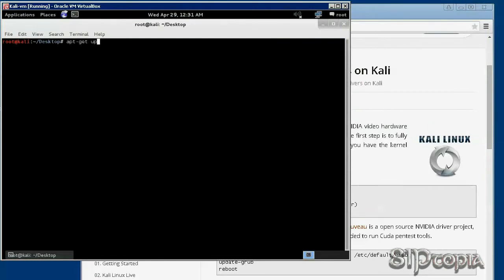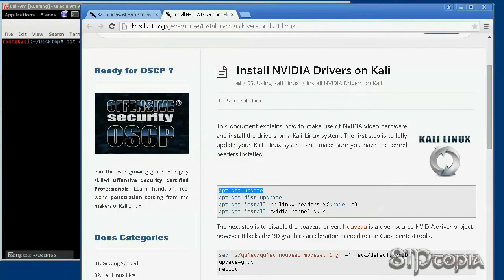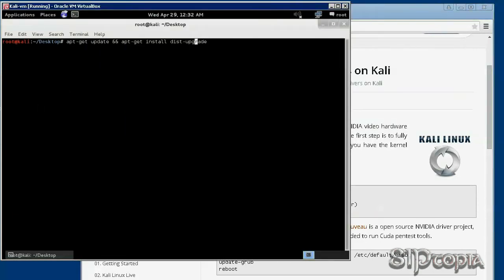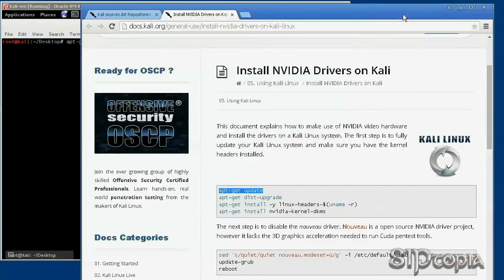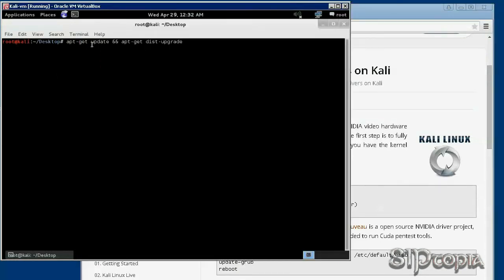So let's update and upgrade the packages in our Kali installation. Oh, I think I made a slight mistake there. I'm gonna remove that install. Alright, so when you enter, it's going to get an update of the packages available from the sources list I mentioned earlier.